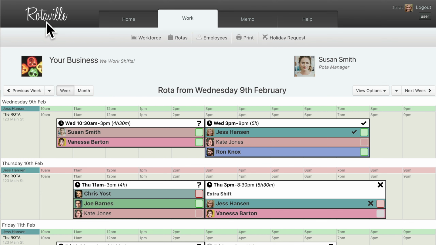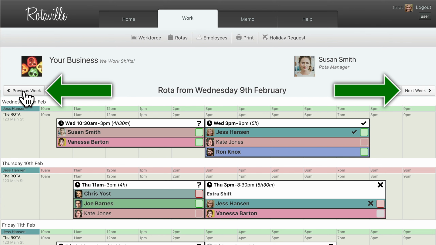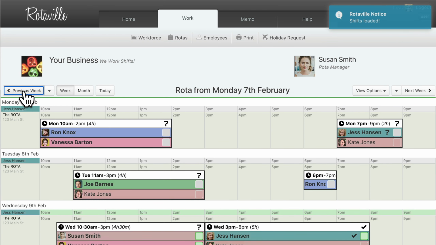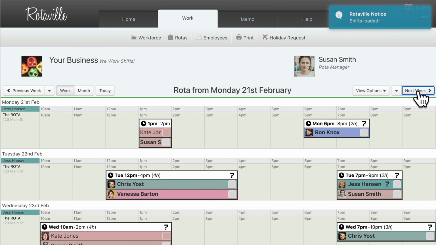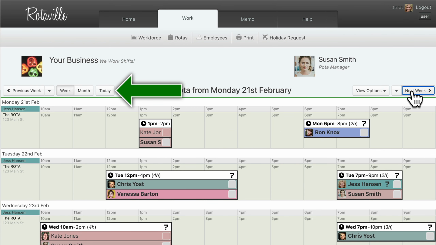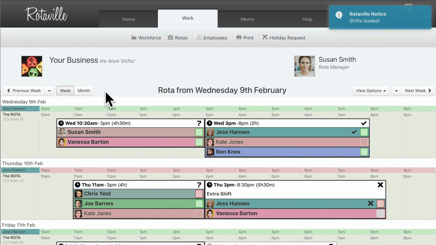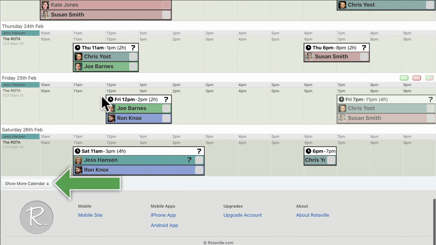Navigating the Rotaville Rota display is very easy. The Next Week and Previous Week buttons can be used to navigate forward and backwards in time. The Today button will bring you back to the rota starting from today. The Show More Calendar button adds additional rows to the current page being displayed.